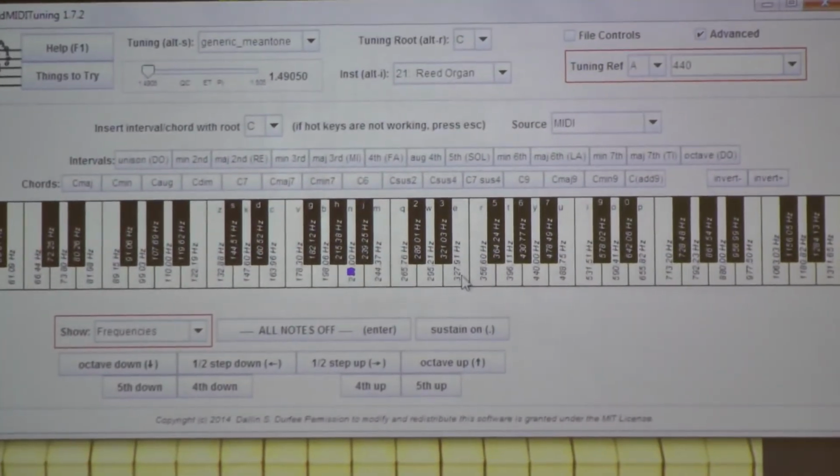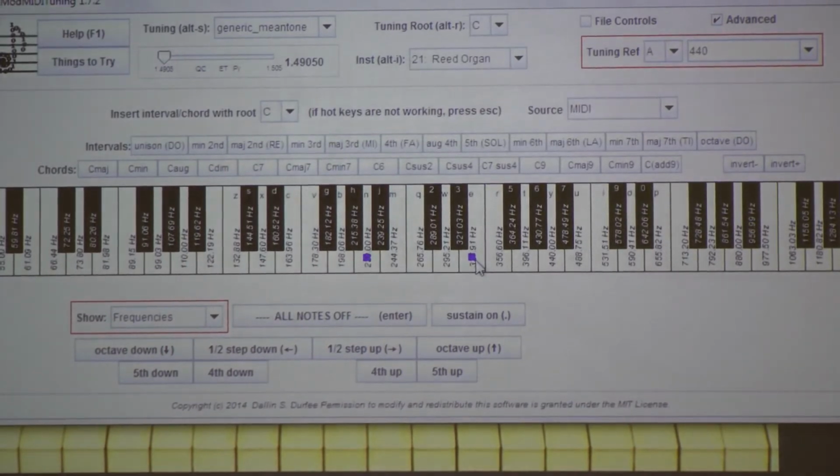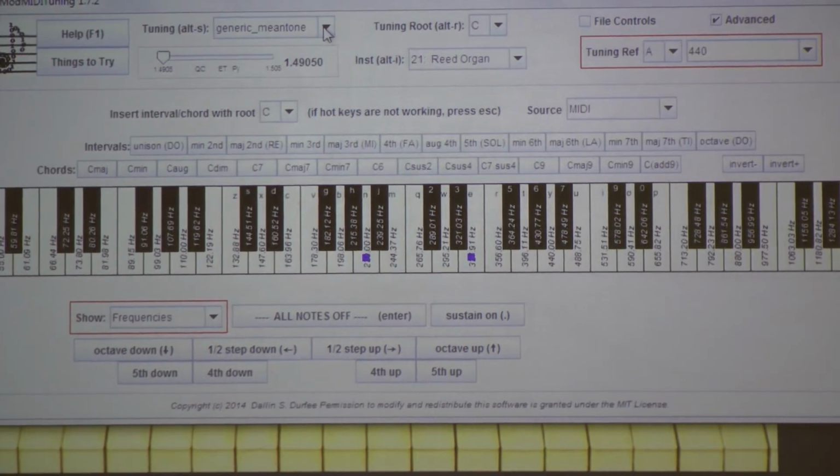And the other one was 327.91. Do you hear the beating? Okay, now I'm going to turn that into a just interval. I'm going to make this one be exactly 330 hertz.